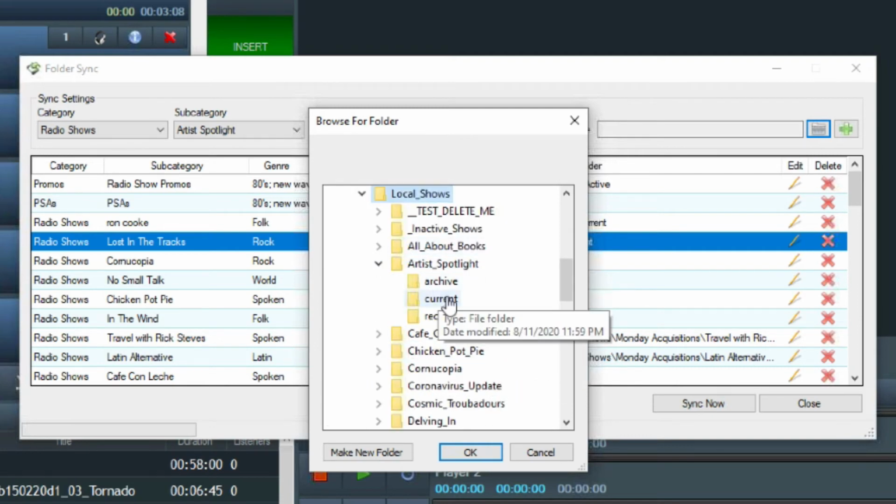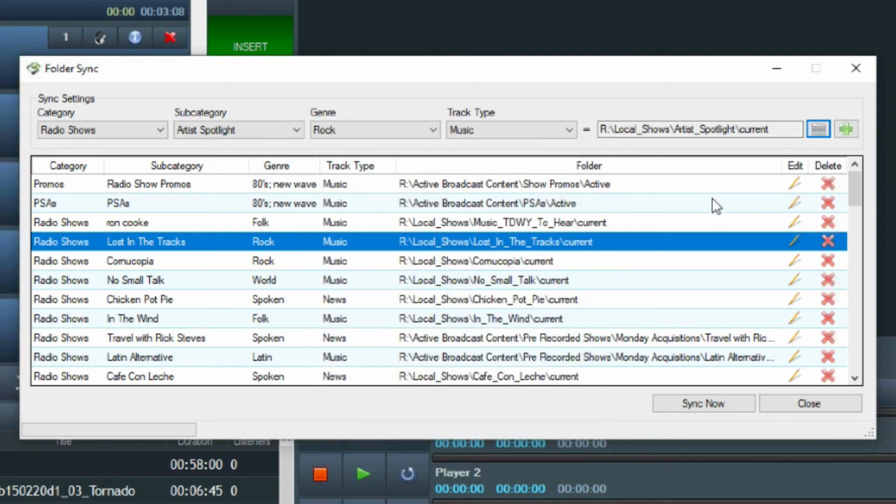So open that up and always go to the current folder. Okay, once you have it highlighted, press OK and make sure it's here. So Artist Spotlight and current. Okay, now to add it, you press the plus button.